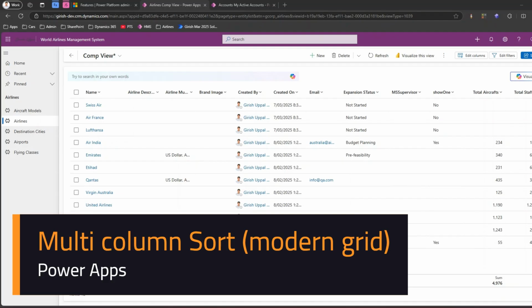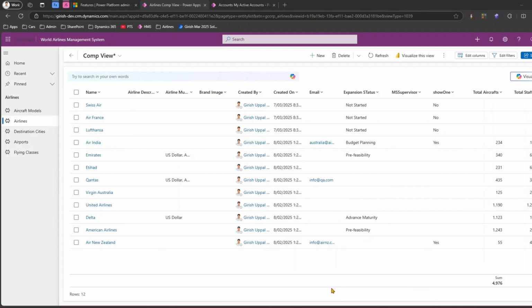In this video, I'll show you how to do a sorting on a column for a single column as well as for multiple columns. Now, this is a model driven app which I have created and it lists down some of the airlines of the world.